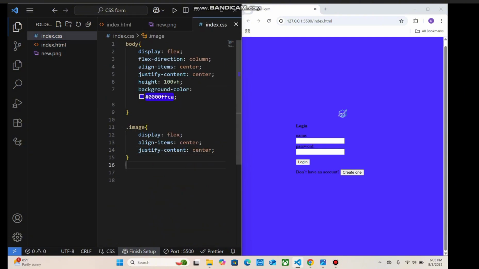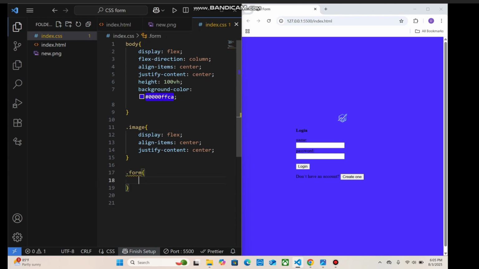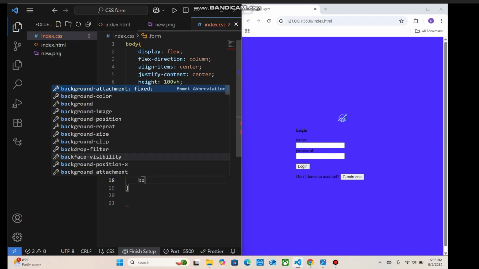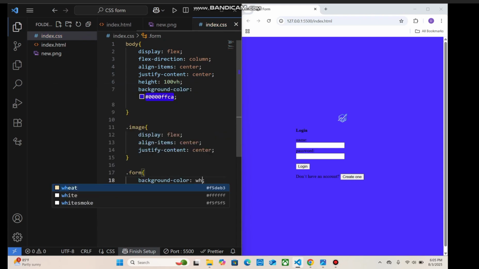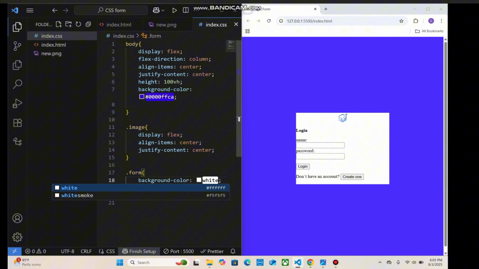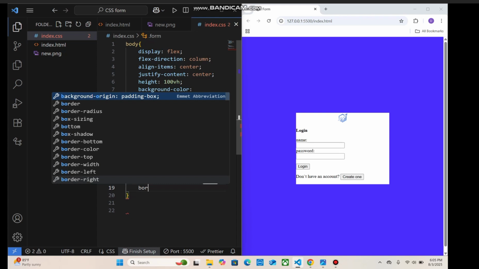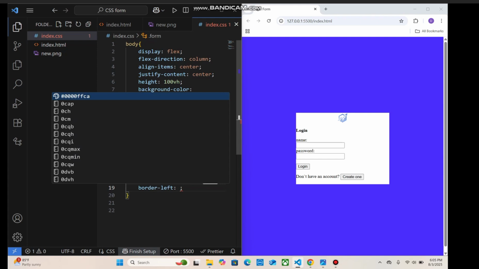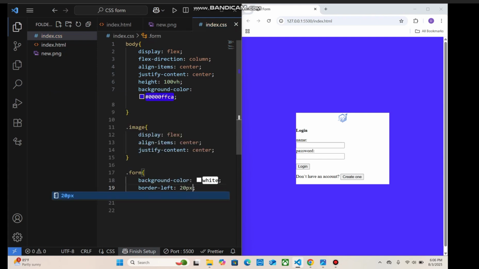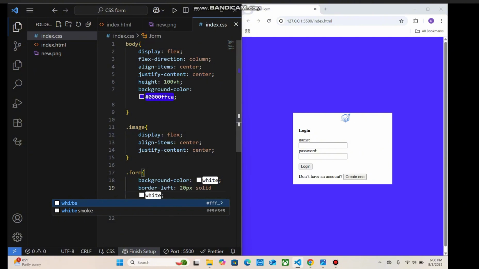Then come to index.css, dot form. We give it a background of white. Then a border left, 20 pixels solid white.